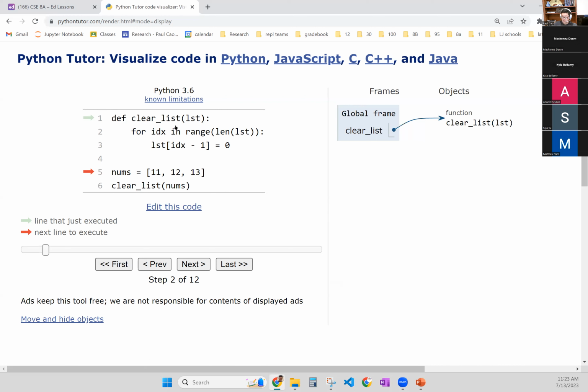And if you look in the memory, there is something called frames. We'll talk about this in a little bit. And there is an object. In fact, functions in Python are objects. So you have this clear list reference that is pointing to this function. You don't have to worry about this for CSE 8A, but you just say Python remembers there's a function called clear list. That's it. Python would only evaluate this function, in other words, only execute the code of the function, when the function is called.